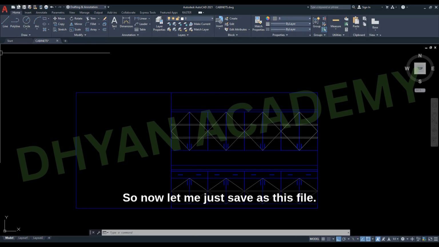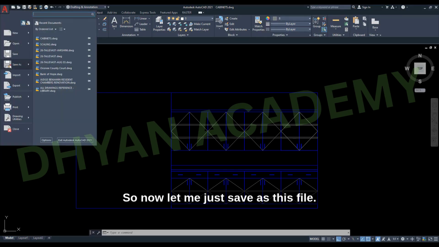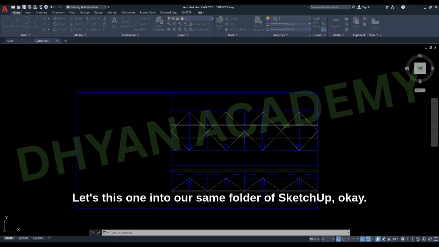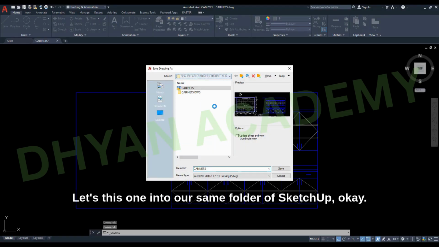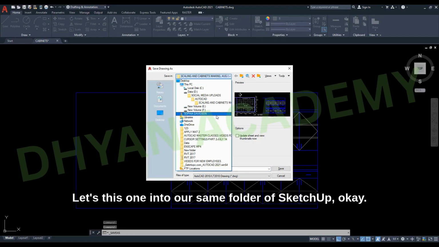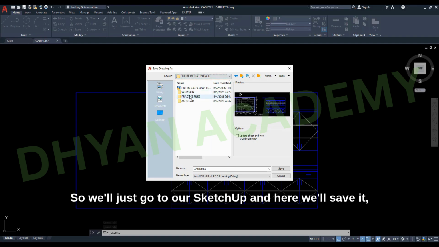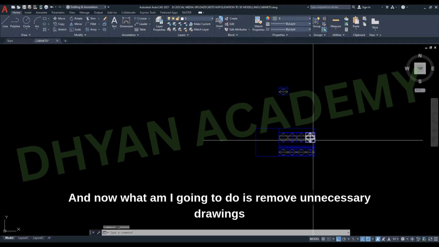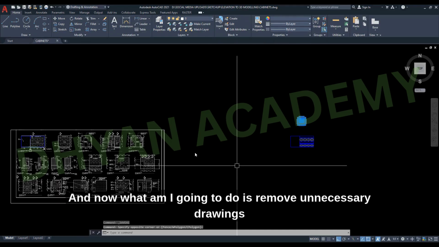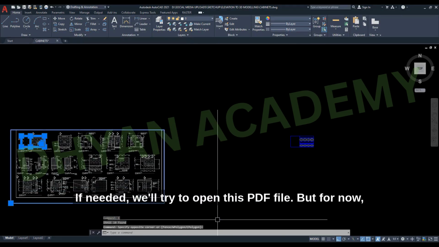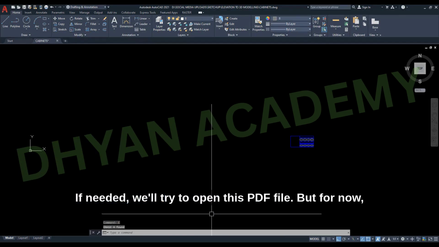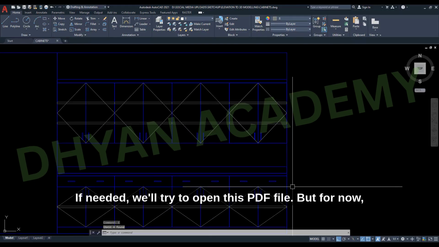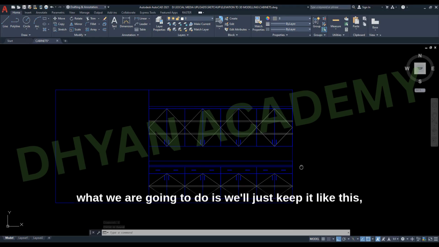Now let me save this file into our same folder of SketchUp. So we'll go to our SketchUp and here we'll save it. Cabinets. And now what I am going to do is remove unnecessary drawings which are not required. If needed, we'll try to open this PDF file, but for now we'll just keep it like this.